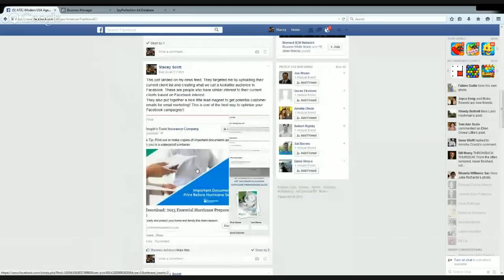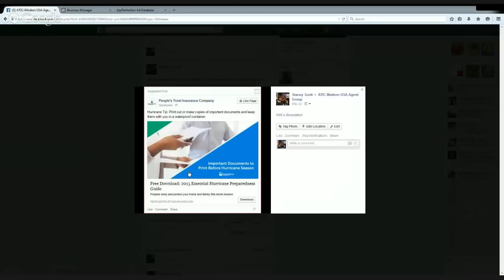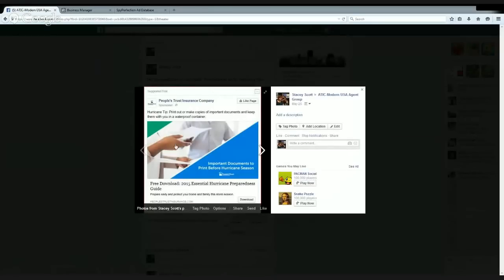Another good thing to do, I was talking about People's Trust, they actually just started advertising on Facebook. And the nice thing about People's Trust's ad is, I'm going to pull up the pictures here, because it's very, very streamlined. This is their ad. And basically what they have is what we call a lead magnet. They're offering a free download. So they're not even asking for a quote. They're giving a free download, a hurricane preparedness guide. So I'm sure this ad has gotten a lot of clicks.